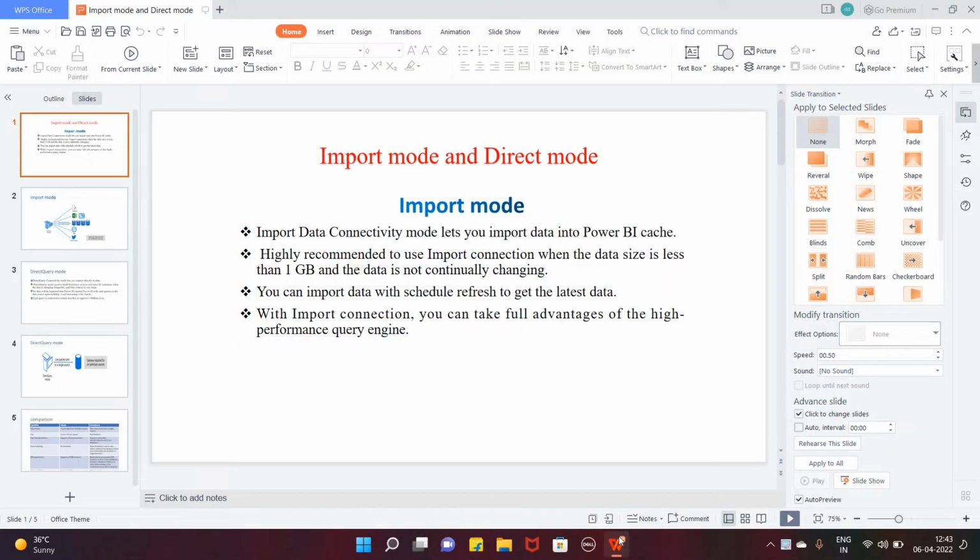Hi guys, in this video I have discussed import mode and direct query mode.